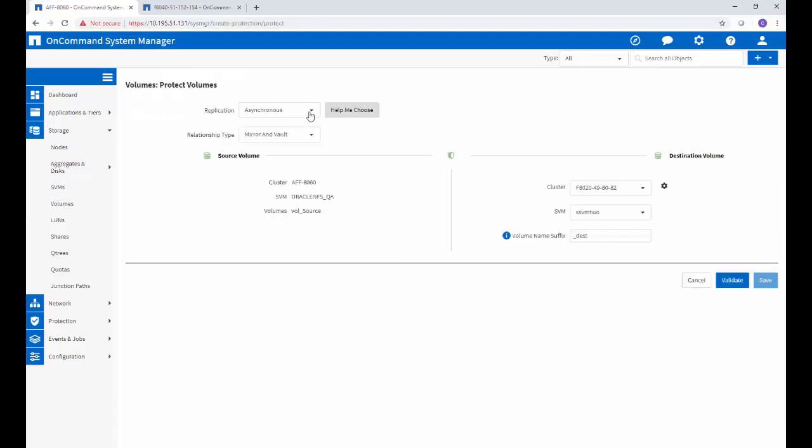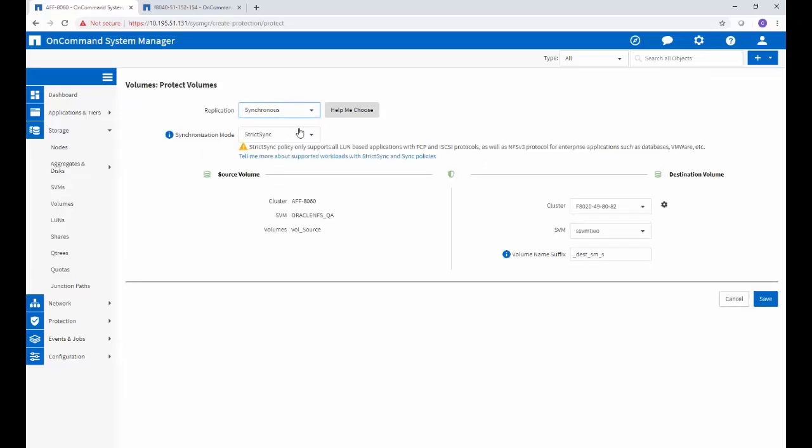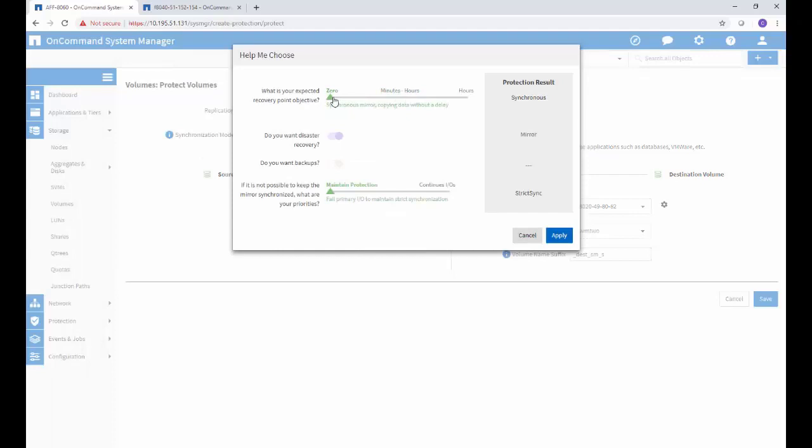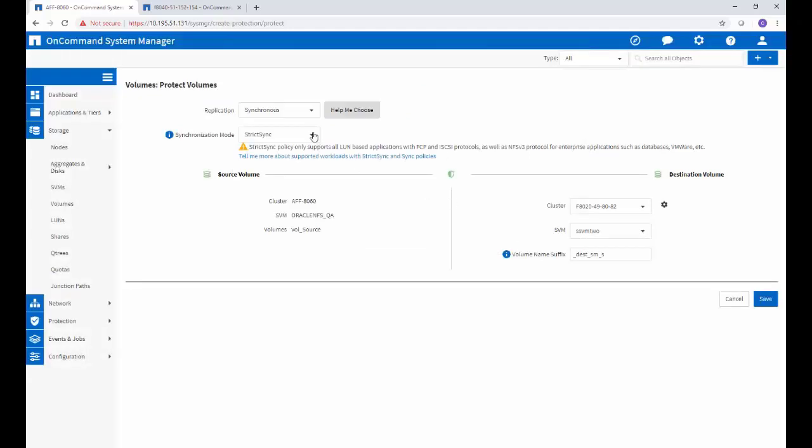Select Synchronous from the dropdown for replication. The intuitive Help Me Choose pop-up guides you to settings based on the SLAs driven by your business. The corresponding mode for synchronous replication is selected in the drop-down list.